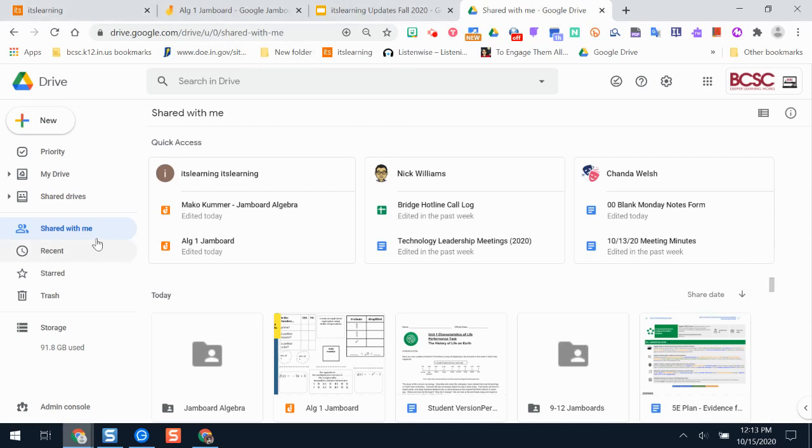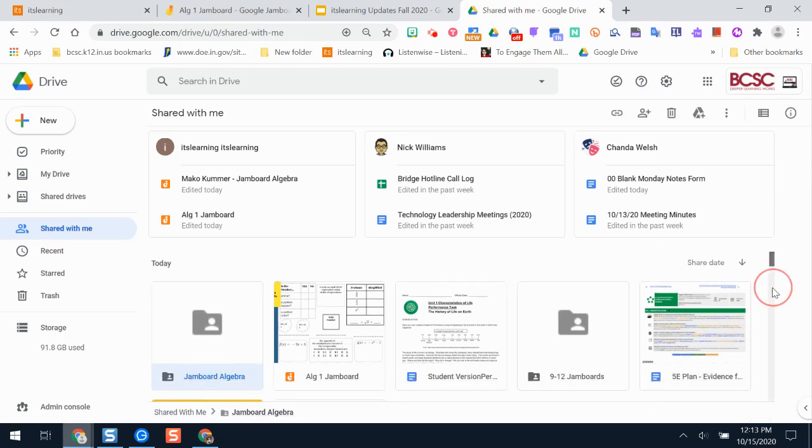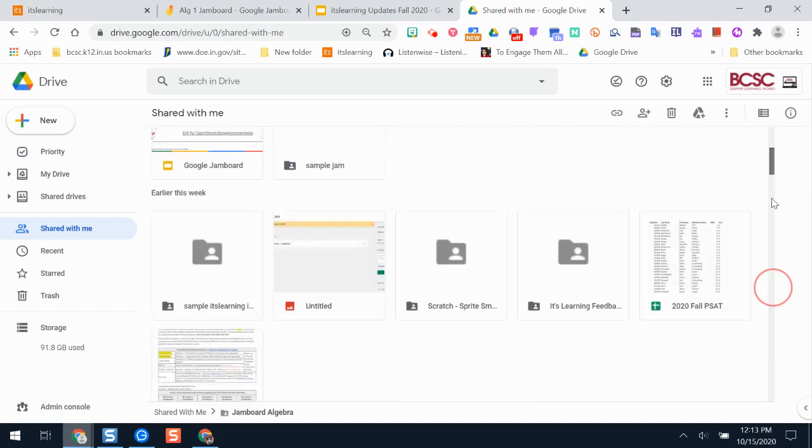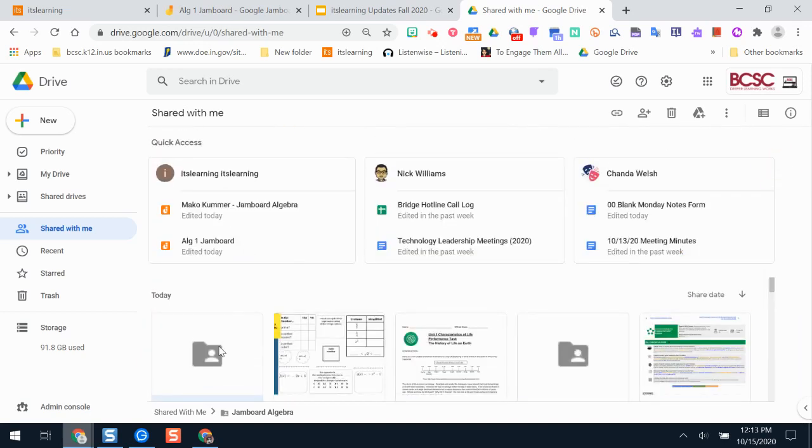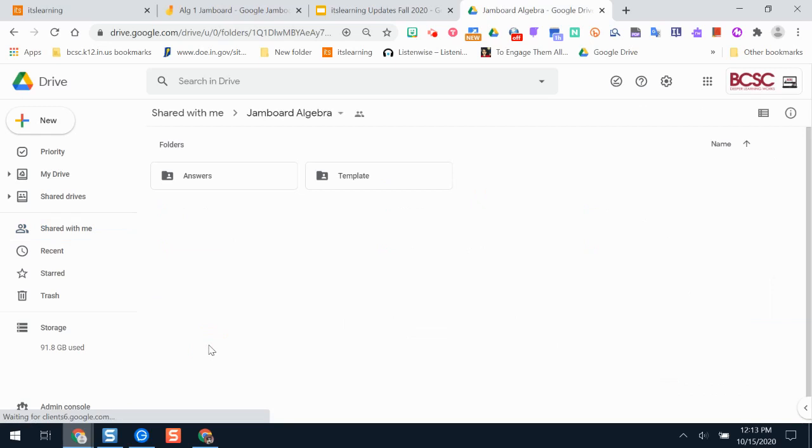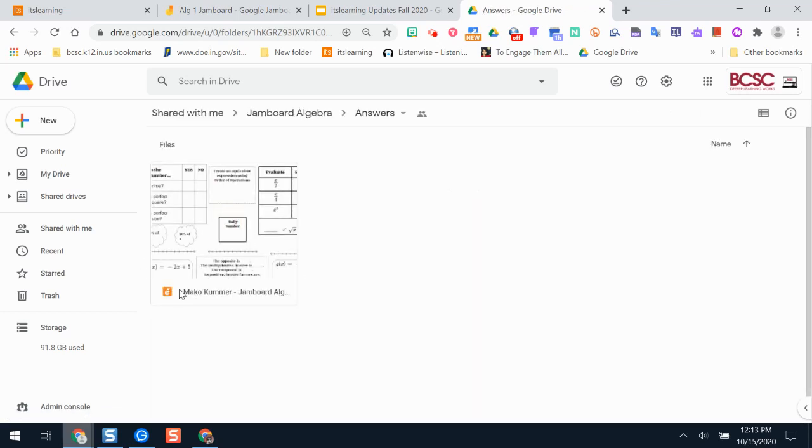But if I wanted to get to my student's work really quickly, I would go to my Google Drive. I'll click over here where it says shared with me. And then I'll have a folder here that itslearning has shared with me, and it's named after that itslearning assignment, which we can see is right here, Jamboard Algebra. And I have two folders. I have my original template here, but I also have my students' work.